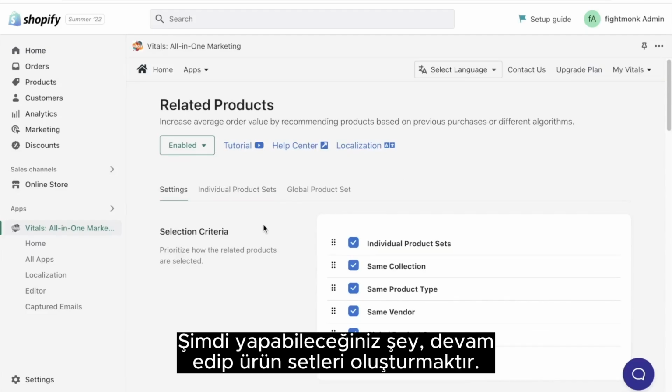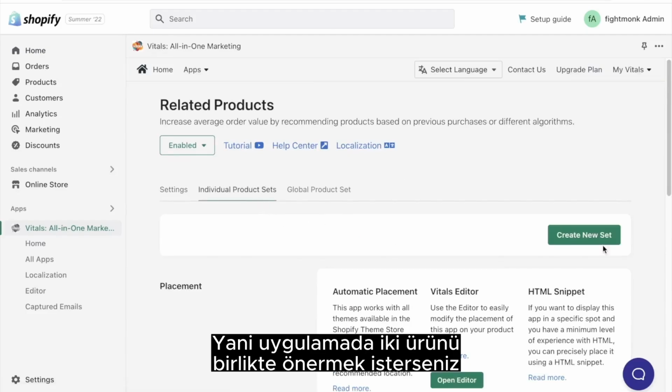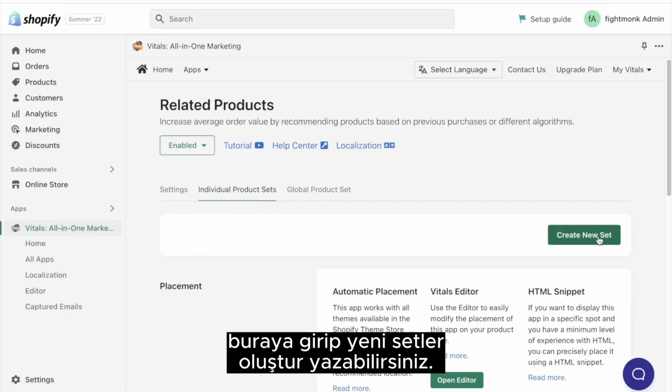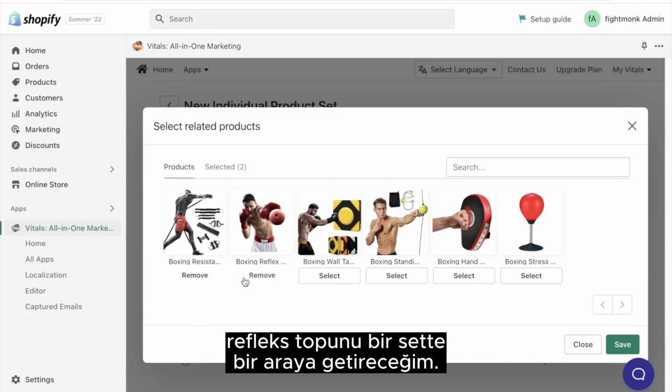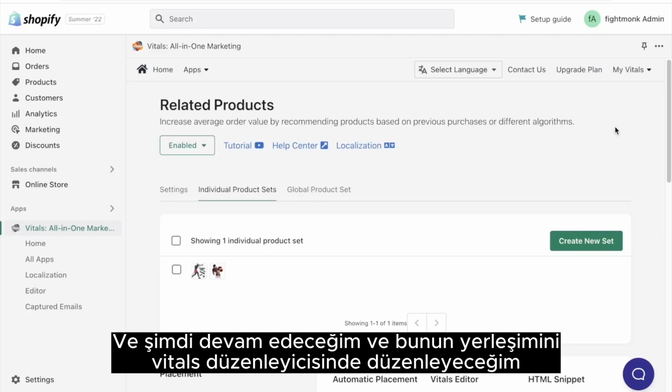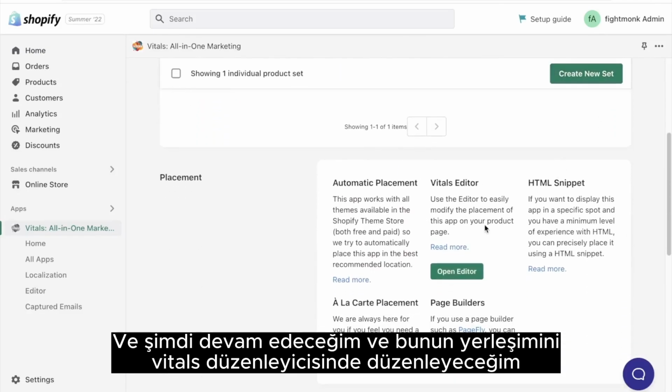So now what you can do is go ahead and create product sets. So if you want to recommend 2 products together in the app, you can go in here and write create new set. And for example purposes, I'm going to put the boxing resistance bands and the boxing reflex ball together in one set. And now I'm going to go ahead and edit the placement of this in the Vitals editor.